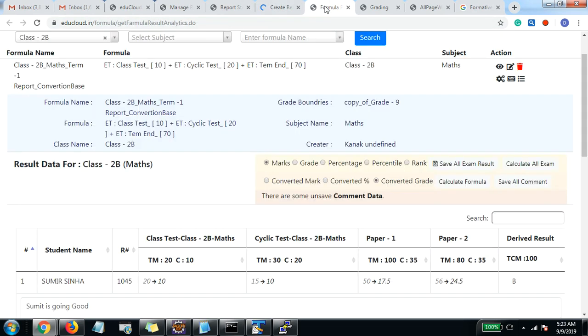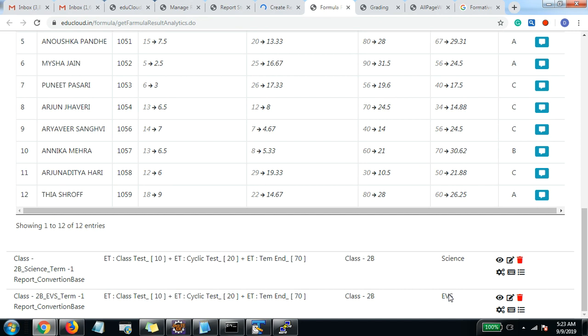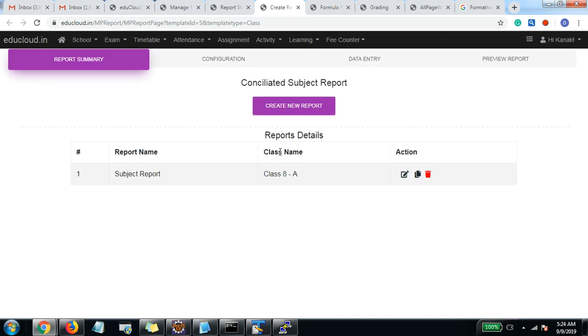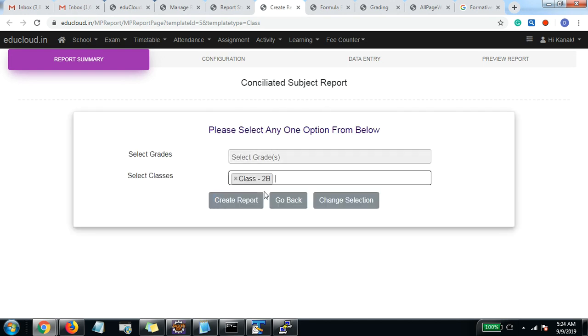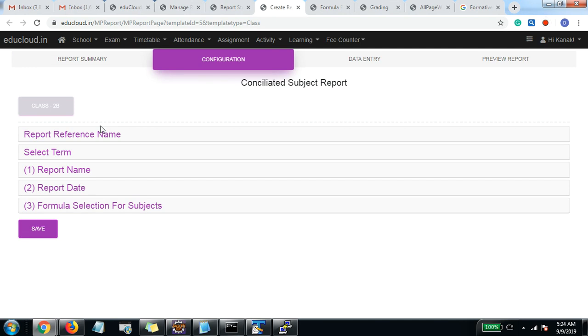So we have just created this formula and marks only for math. We have not entered any marks for science and EVS. So no worries. Let's just go ahead and try to generate the report cards. Okay. So here I will use this button, create new report. I will select my class, class 2B, and just say create report. Okay, so class 2B report configuration is created.